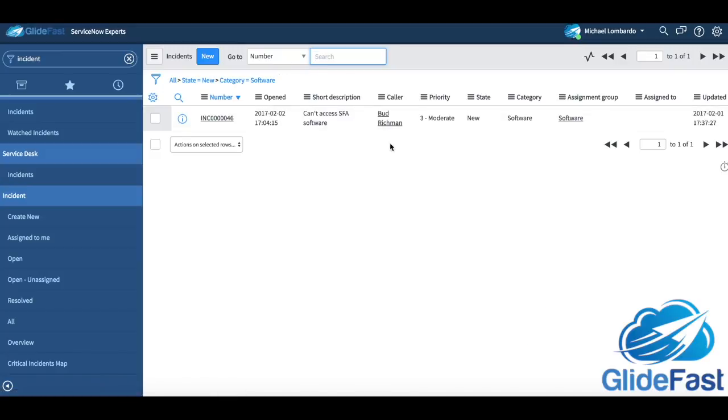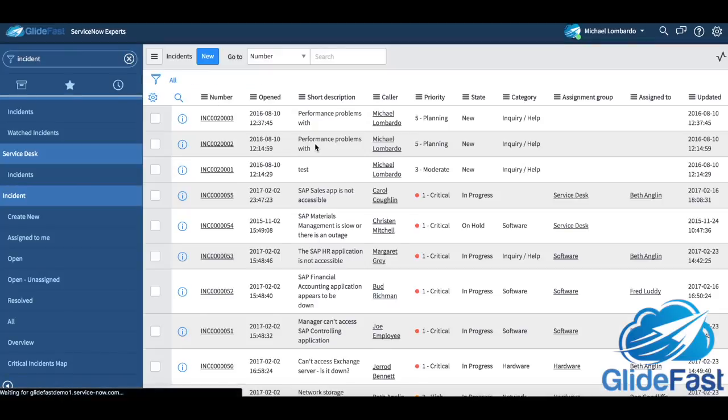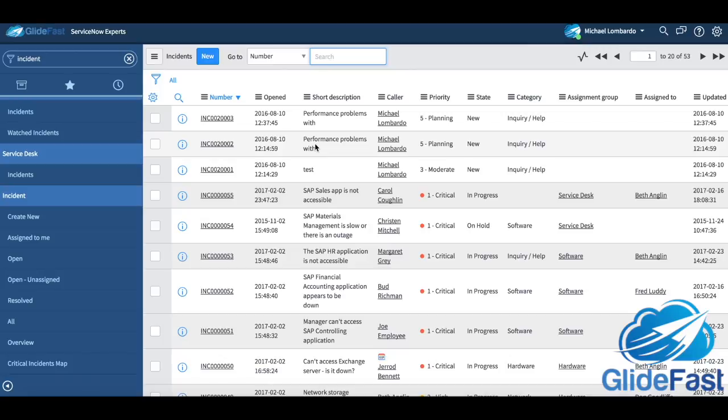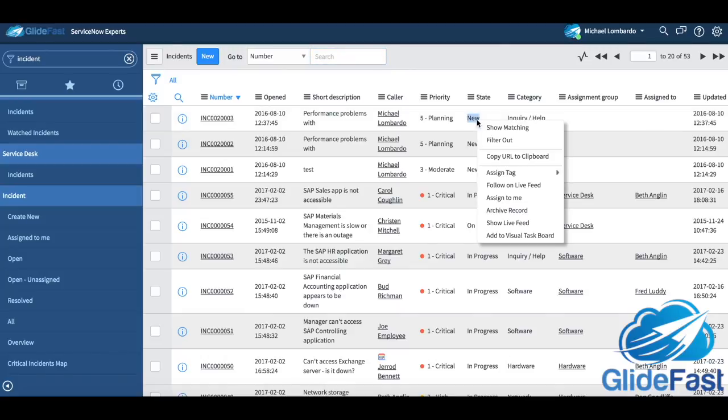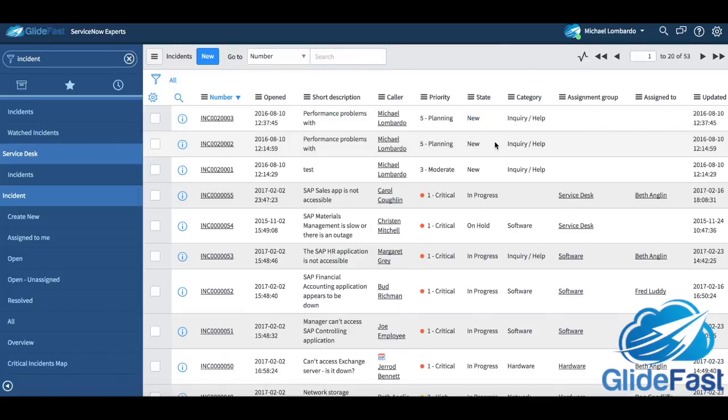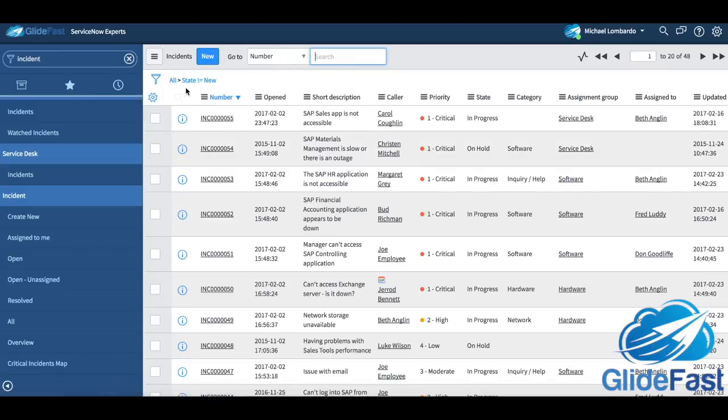If I want to reset this query, or this filter of records that I'm looking at, I can just click all. Now we're looking at all incidents again. To do the opposite, let's say I wanted to see everything that was not in a state of new. I can just right-click here and go filter out.